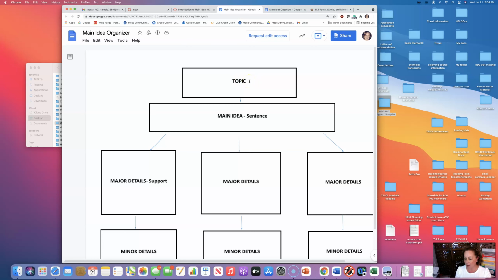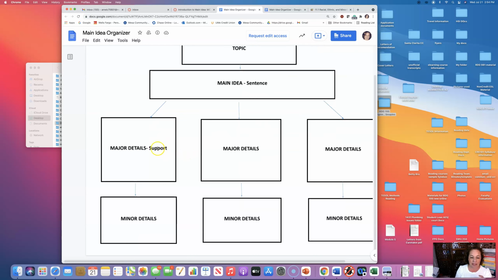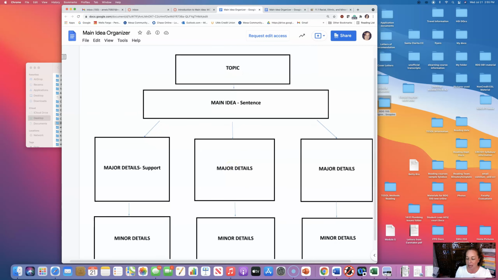Just make sure you include the following information: the topic, the main idea sentence, major details with the support, what are the major details, and then the minor details. So I need to know that you identify that information for the section that you are reading, whether it be 11.1, 11.2, 11.3, for the first assignment.